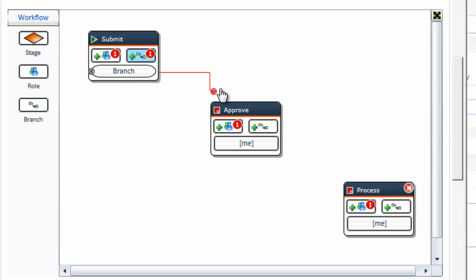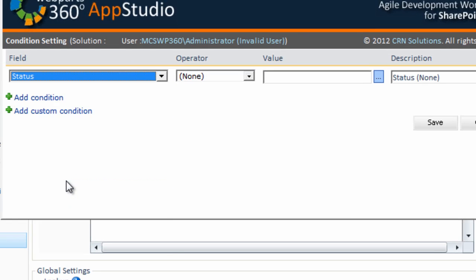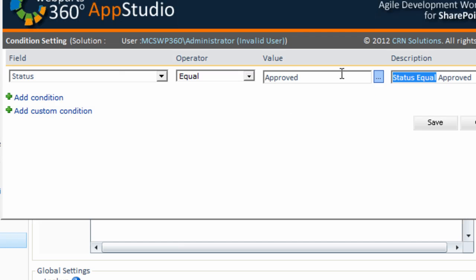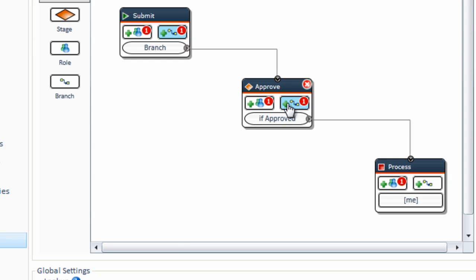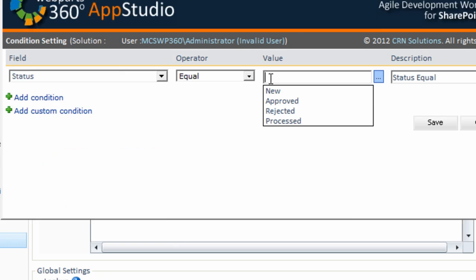Now we will link the stages together from submission to approvals to processing. We need to tell our workflow how to know an expense is approved. We do this by setting a condition for status equal to approved, and then update the label. However, if the PM rejects the expense report, we can add another branch and condition. Where the condition for status is rejected, then follow this new branch back to the submitter.